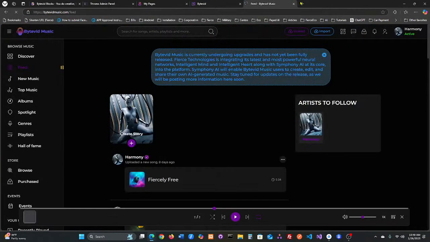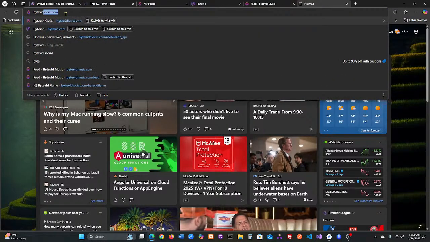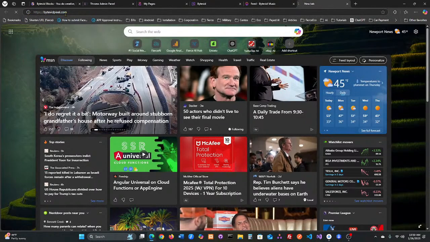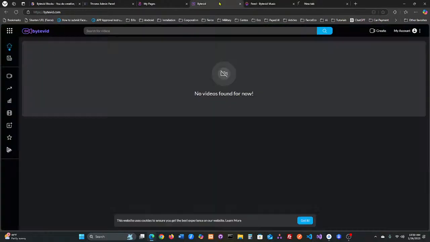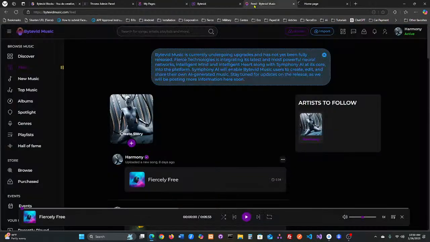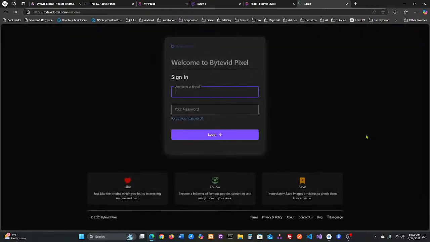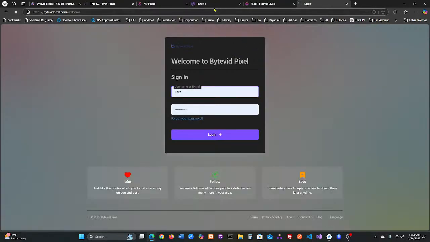And then we have... Then we have to sit down and go through ByteVid Pixel. So these 3 or 4: ByteVid Social, ByteVid Music, and then ByteVid Pixel is going to be released on the 2nd. So that's 4 sites that we have to get ready, and they all still need privacy, the about, and the terms.